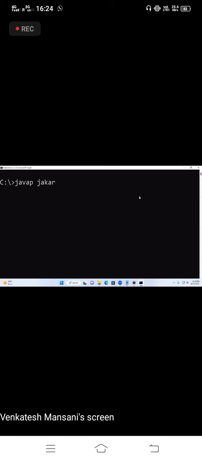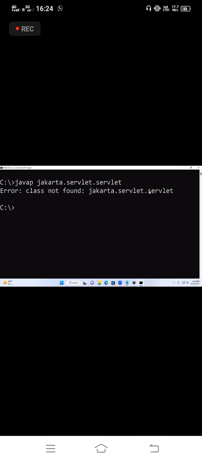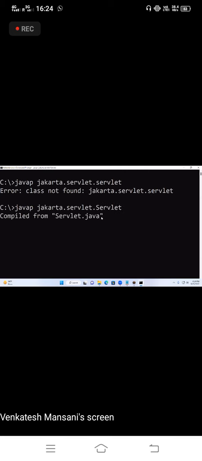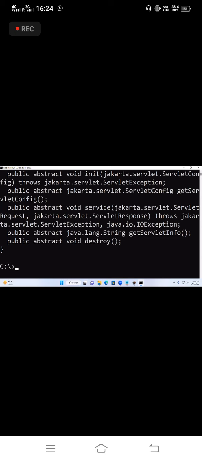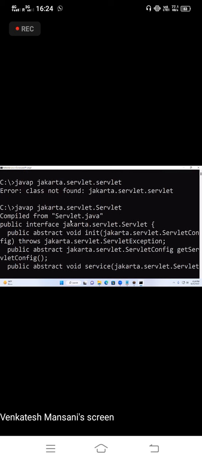javap jakarta.servlet dot, here is the S capital or small letter? Suppose you write servlet with a small letter, what does it show? Again, class not found only comes. But if even after setting the class path it says class not found, that is your mistake only. People also make this mistake: small letter or capital letter? Capital. If you write small, definitely the same error comes. It is jakarta.servlet with capital. Suppose by mistake you write it wrongly, again the same error comes.